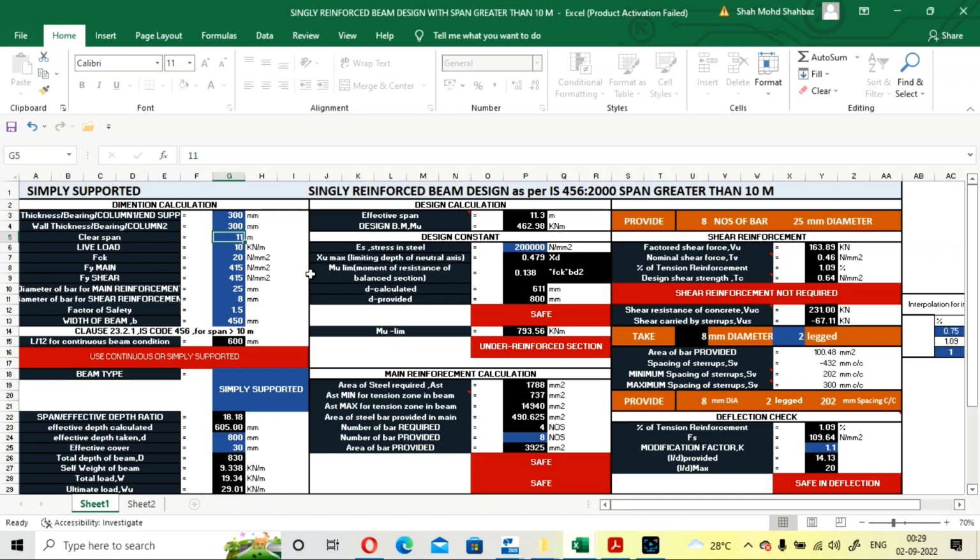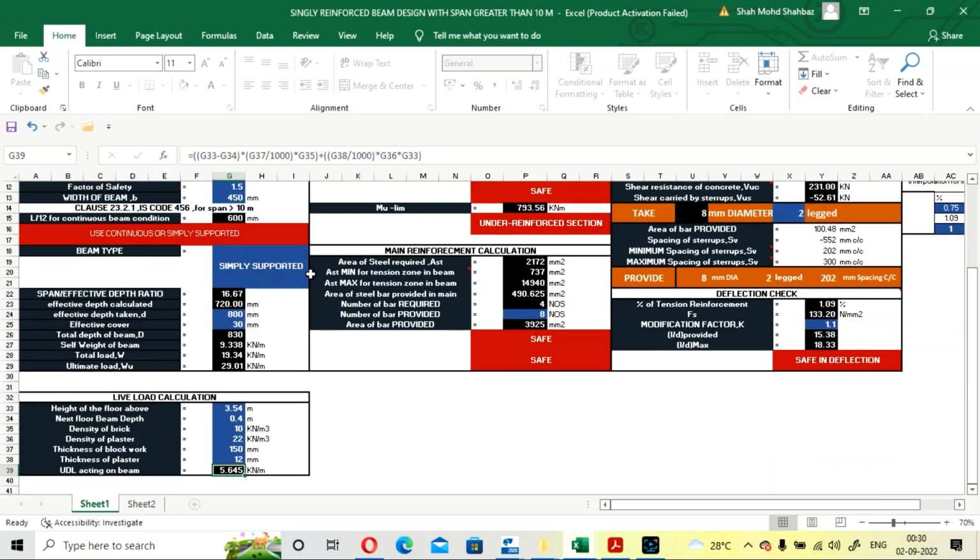Now we will go for clear span. Here we will take the clear span of 12 meter. For live load, if you want to calculate it, here is the table for the calculation of the live load. For height of the floor, you have to provide the height of the floor that is coming above the beam. In our case it is 3.2 meter.